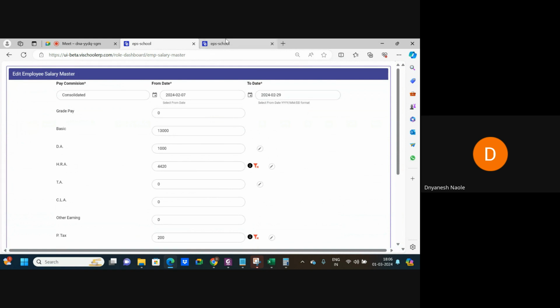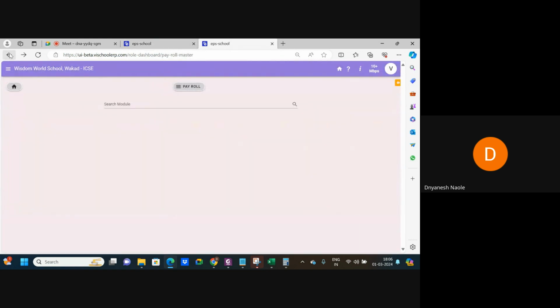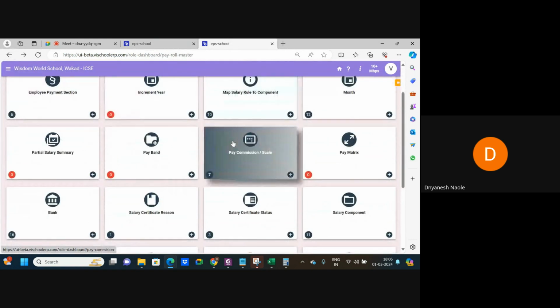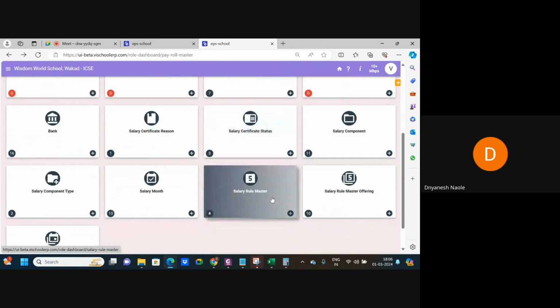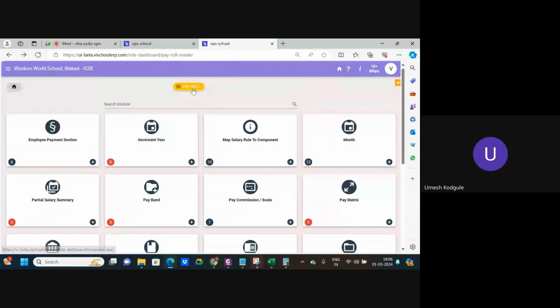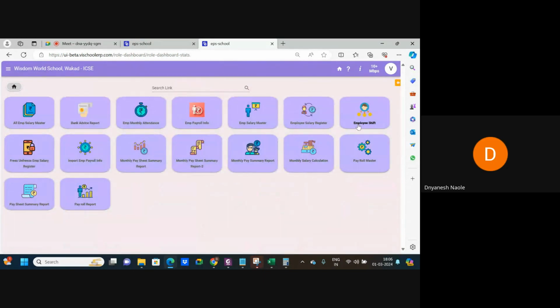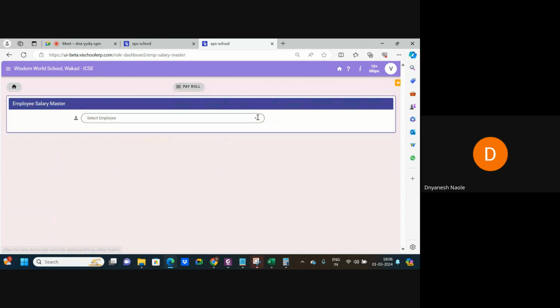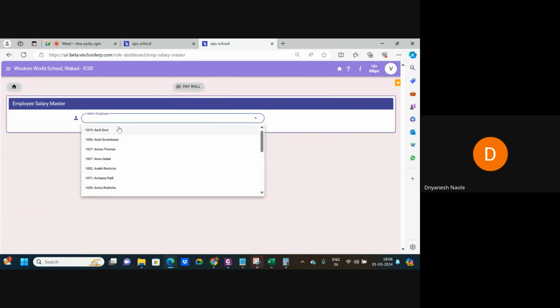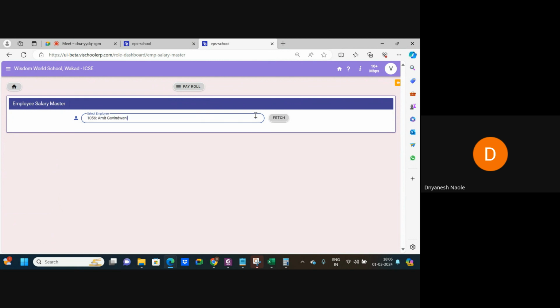So now the next thing is, when they do this once, they will be able to relate more. Okay. Now once you do this, the next thing is you come to this salary master. These figures are available to you from the school, or the school actually should do this. Suppose I take Amit Gondwani's case.